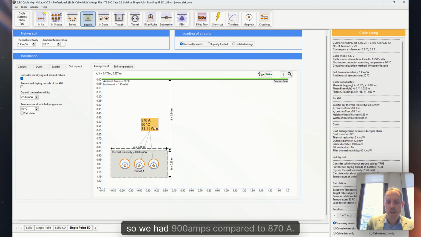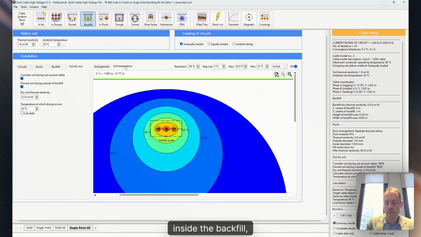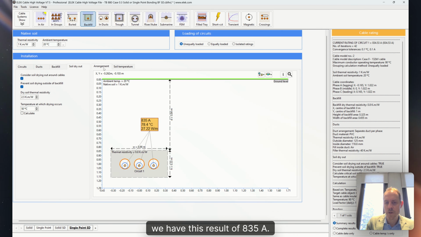So we had 900 amps compared to 870 amps. And now if we prevent soil drying outside of the backfill, so we limit the 50-degree contour to be inside the backfill, we have this result of 835 amps. So that's how we can use the soil drying calculations and the soil dry out prevention calculation methods within ELEK Cable HV software. Thank you so much.